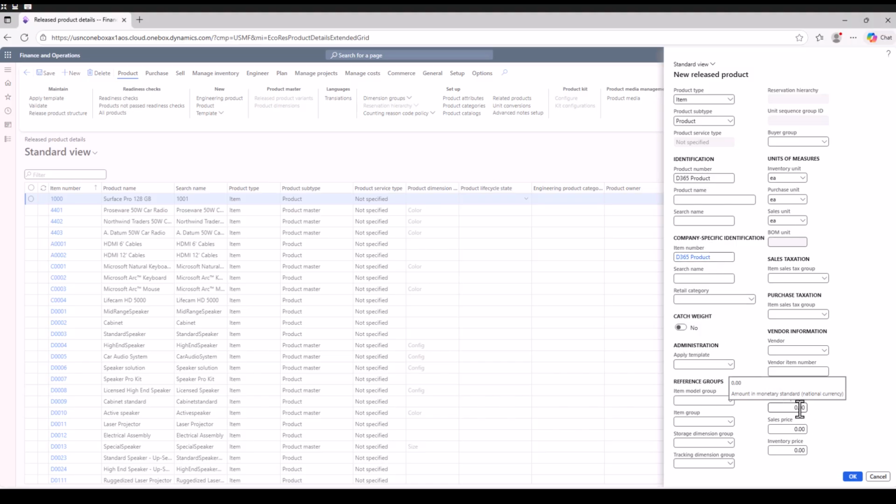Now let me give a purchase price. For example, I'm going to buy this particular product at 95 and I will sell it at around, let's say, 100. I will keep 5 as my margin. Here let me select the item model group as FIFO, and I will select the item group. Let me say this as Audio.